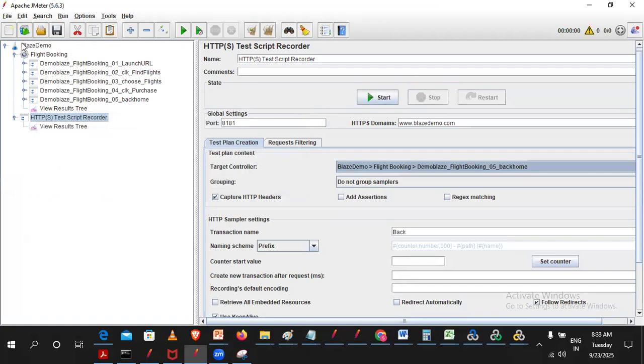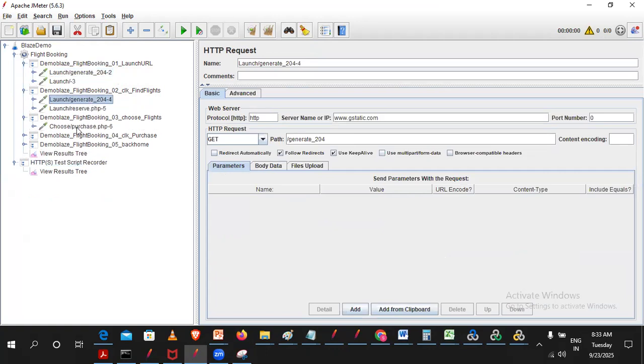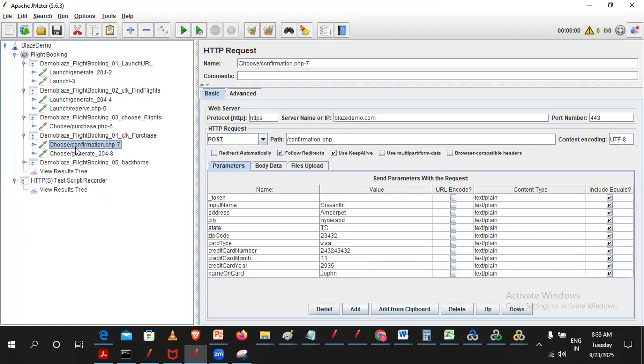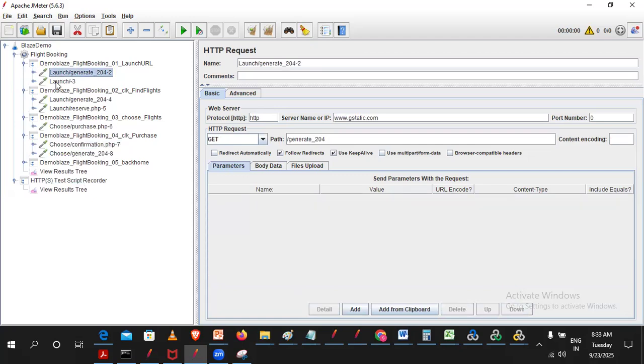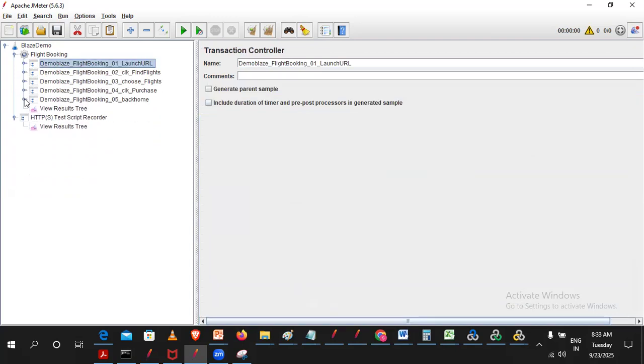So here, if you forget to give the transaction name, what happens is here launch, here also the name is taken as launch, right? Choose, here also it will take as choose. So you need to be careful if you want to give the name for the request. So this is how the script is created.